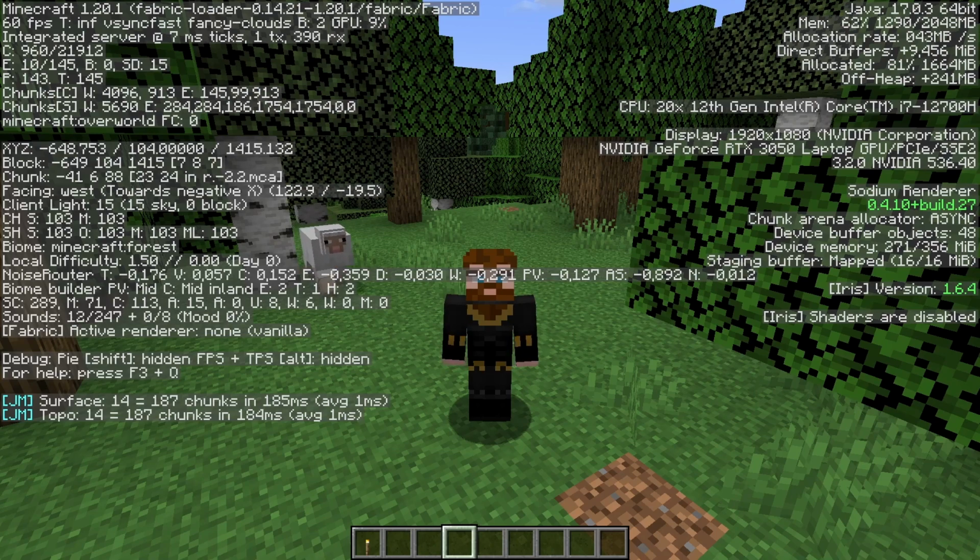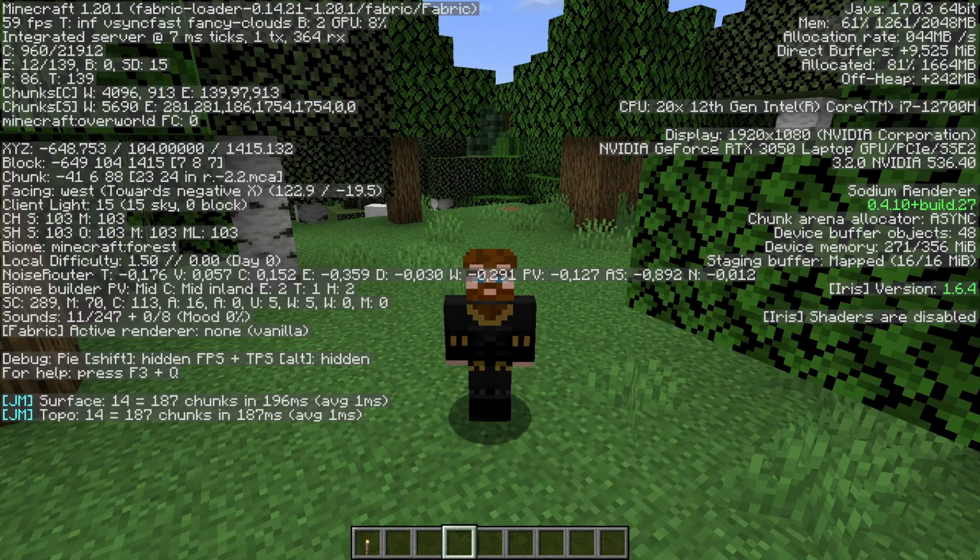X is the first coordinate. At the moment I'm at -648. Y is your height, how high you are in the world. So Minecraft has a height limit and it's got a bottom limit. We'll get into those in a later episode. And then we have the Z coordinate, and that is at 1415 at the moment. So your X coordinate and your Z coordinate is used to navigate where you are in the world.